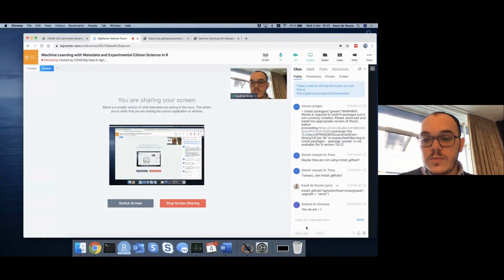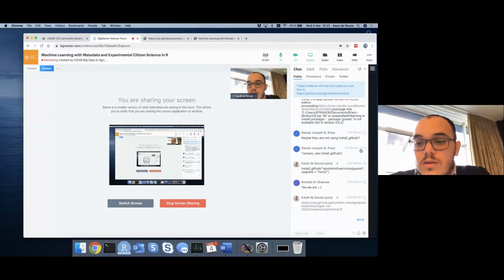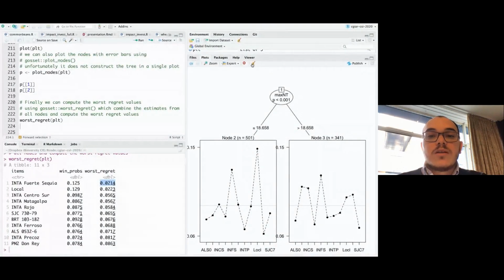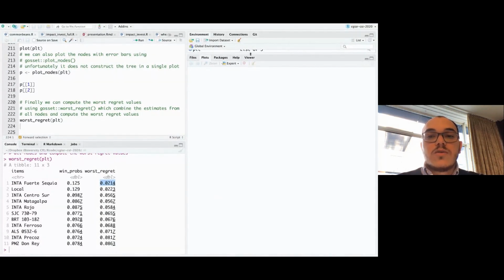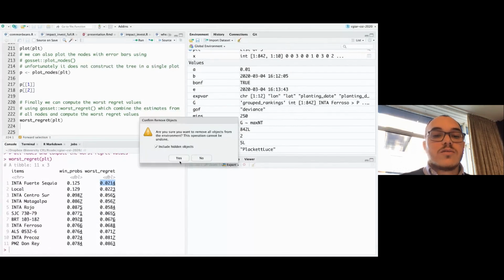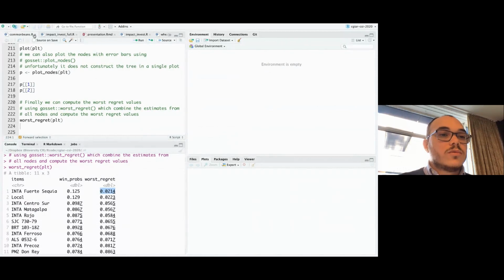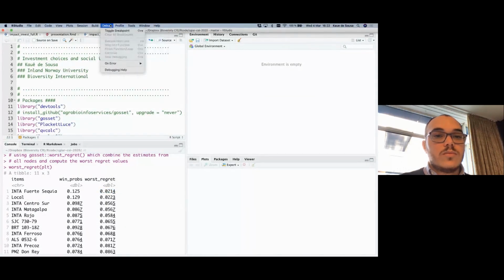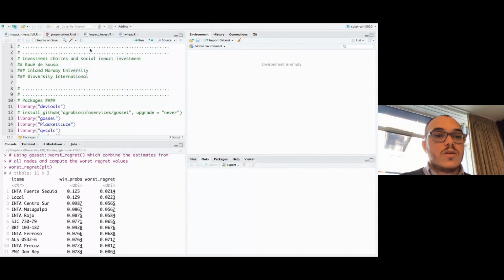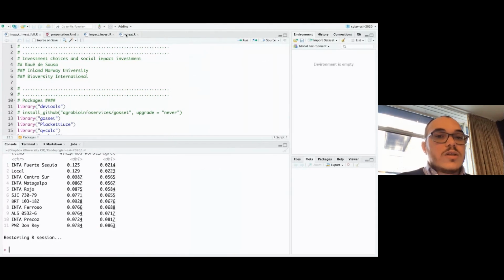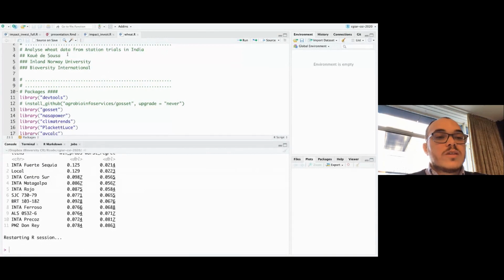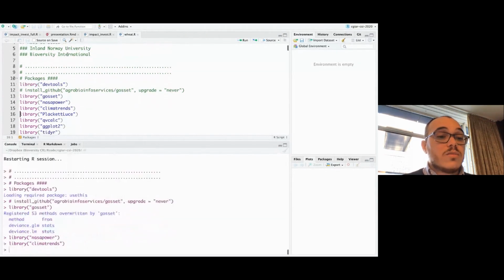Here is the script. So in that script, we are going to evaluate wheat varieties in India. I will go a bit fast on the Plackett-Luce stuff because we already covered this. I will just clean my R session. So this is the wheat data. This comes from participatory variety selection in India. We're going to use the same functions, the same packages.